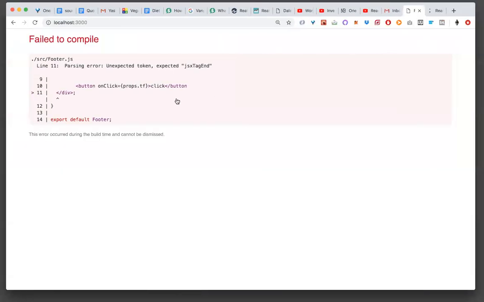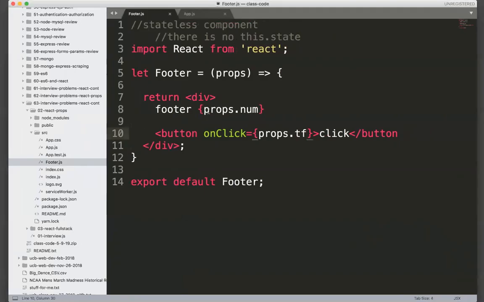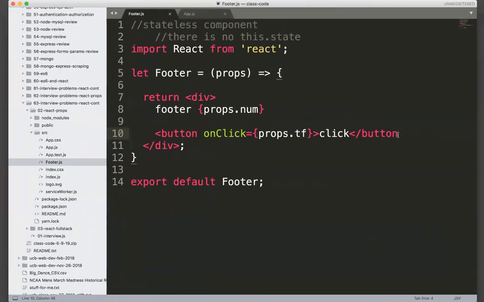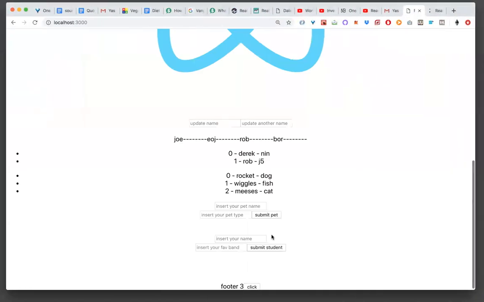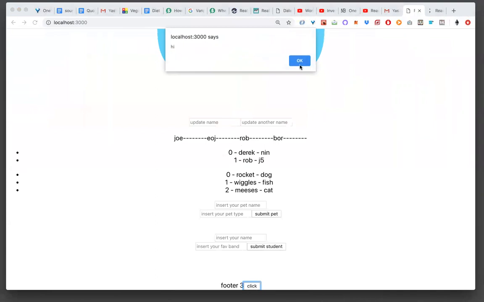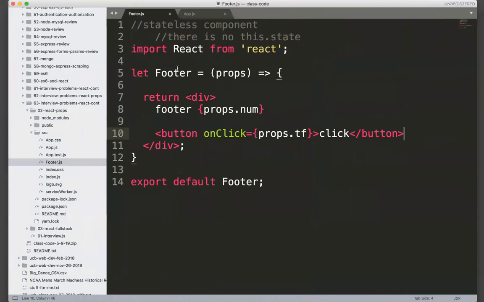So now let's try that. Damn it, what did I do wrong? Unexpected token, JS tag ended. Oh, thank you. So then if I click this, it should say hi. It says hi, right? The function does not live here in the footer.